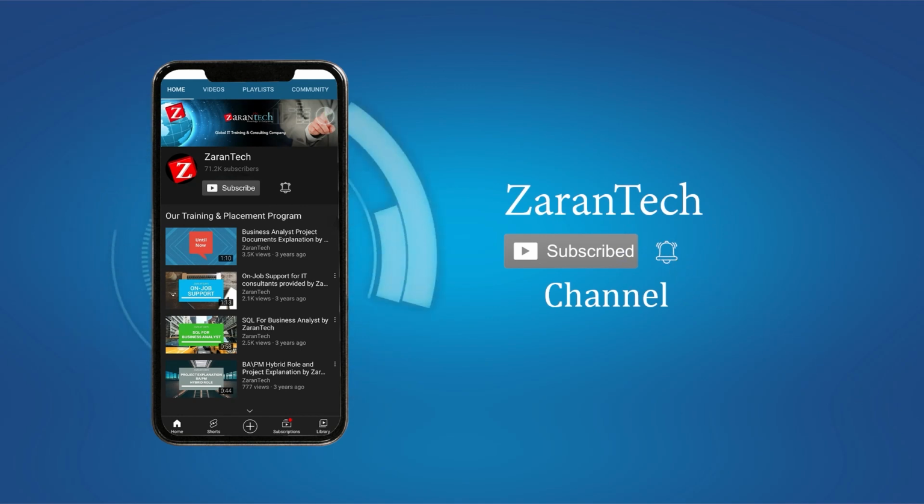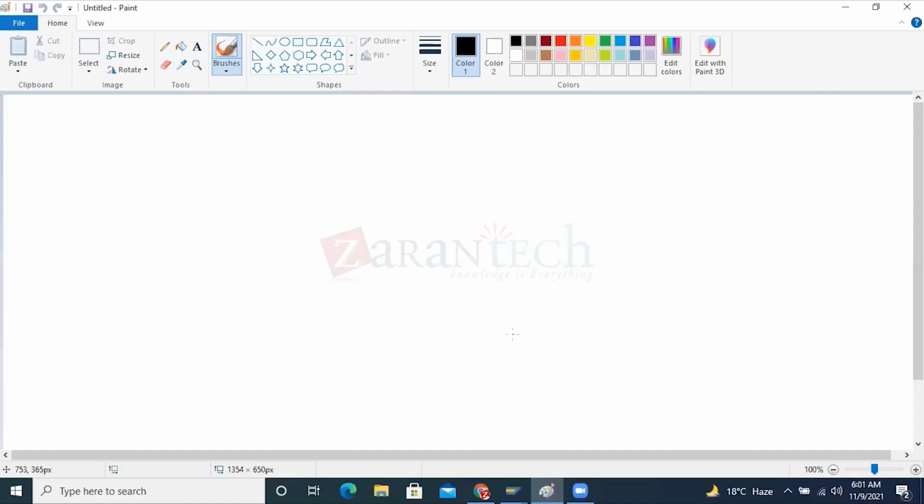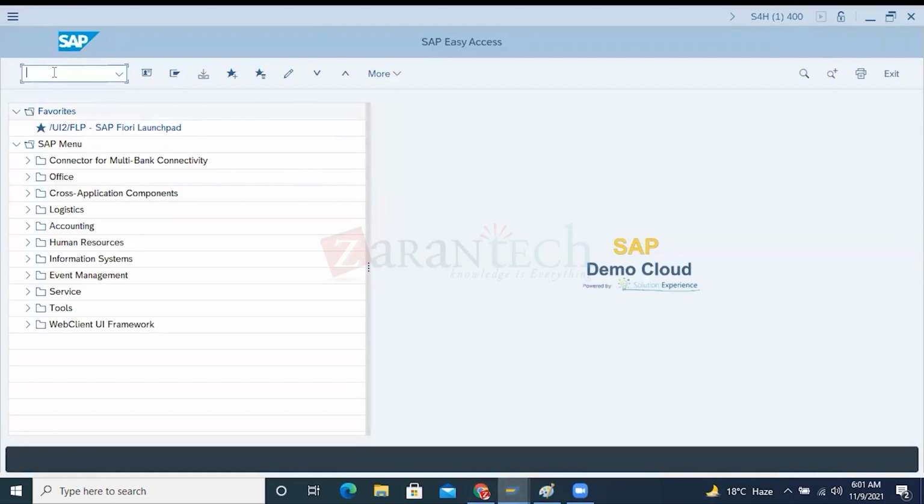So last week we completely discussed GL accounting, how the concepts of GL accounting work, and what the different types of GL account types are. We discussed what the master data is and how the GL accounts are created through FS00. We discussed the concept in a very detailed way.